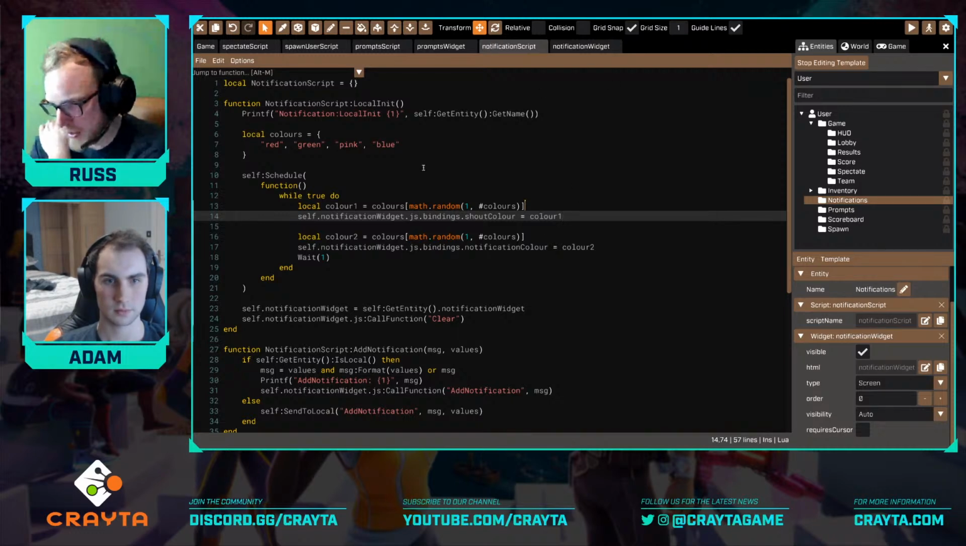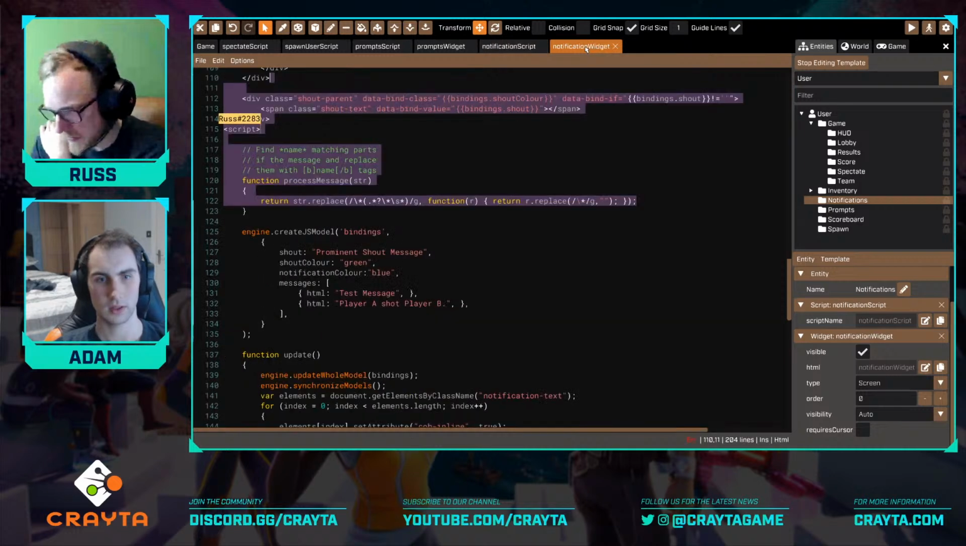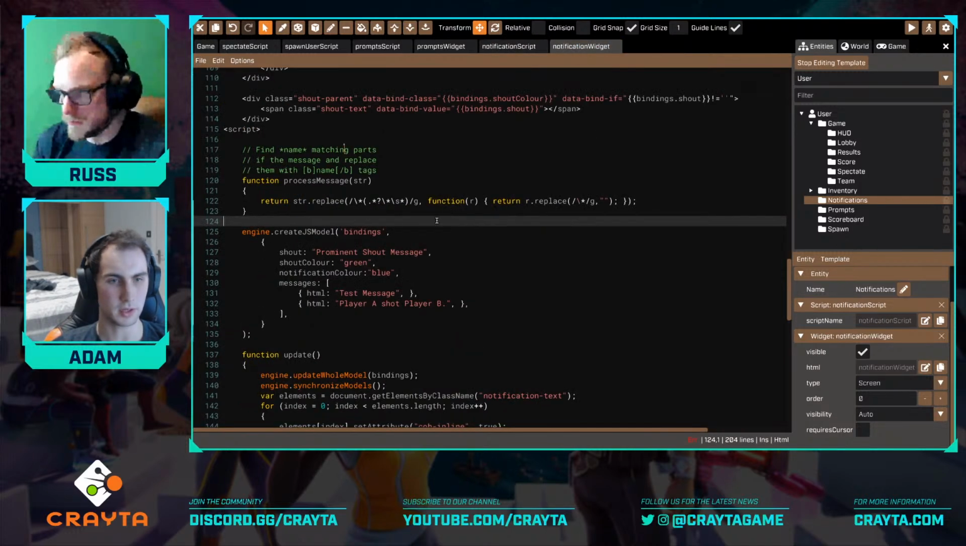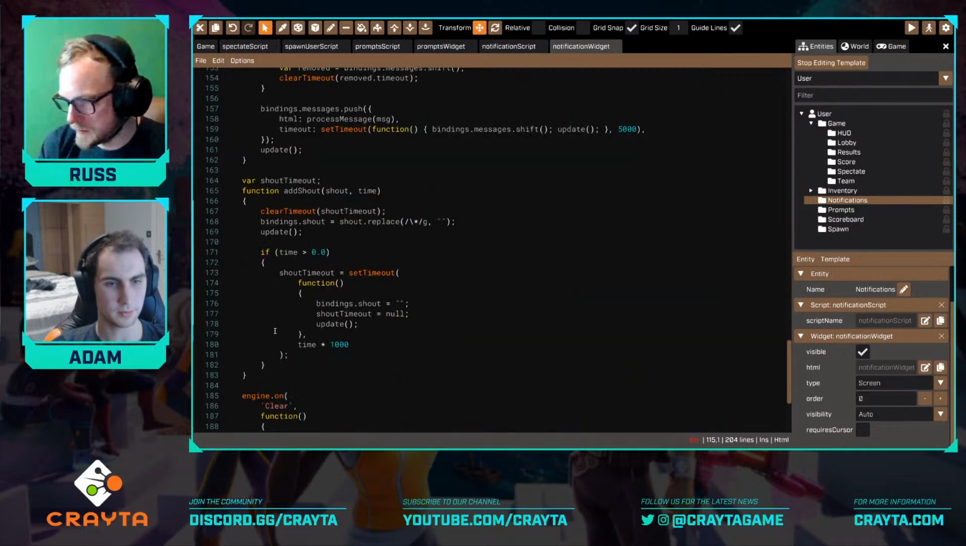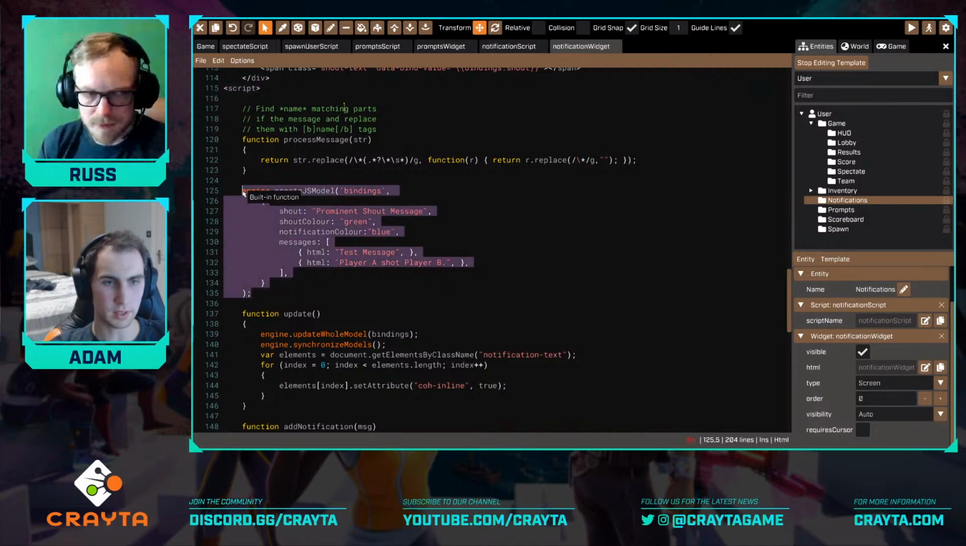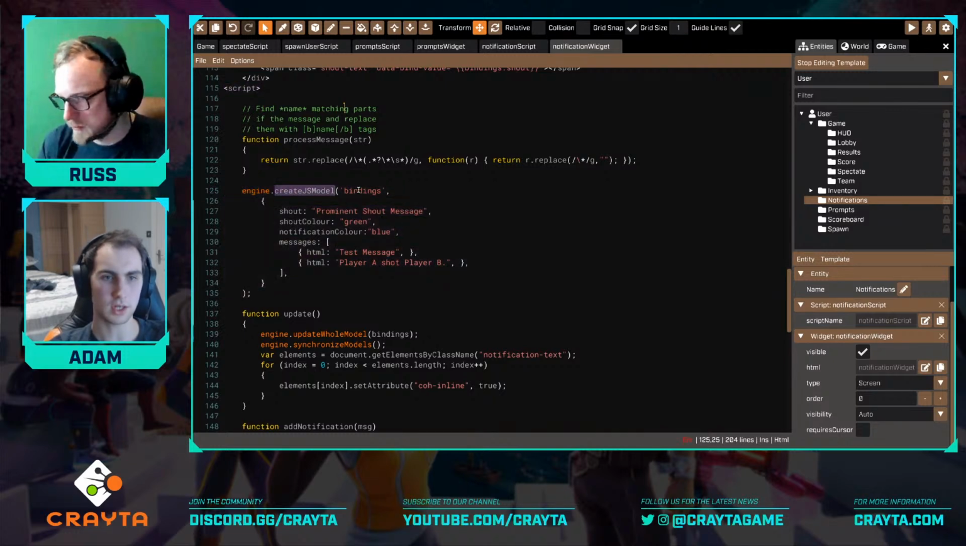So yeah, if we go and have a look at the widget, and if you want to point out where you can find those. Yep. So importantly, we're calling .js. You have to remember you reference the widget, then the JS, and then the name of your bindings. So those bindings are found here, which is just below the script tag. It's within the script tag. This is where the JavaScript stuff happens. And then you'll see every widget by default comes with this engine.create.js model. It's called bindings in Russ's case, and then the property within that you're changing is the shout color and the notification color.